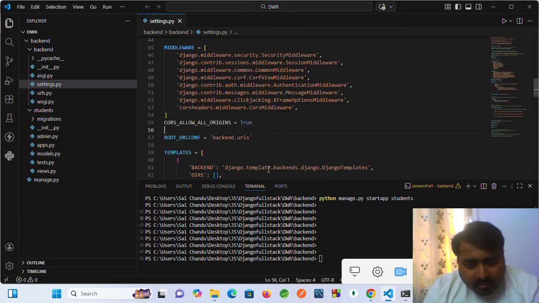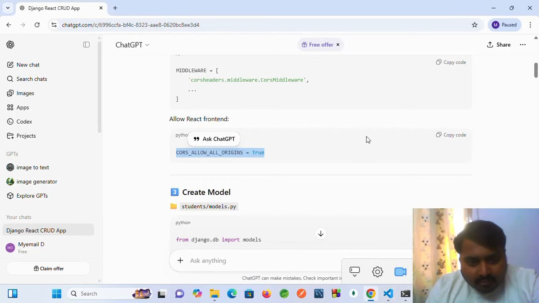Control S, save. Now the settings task is completed. We will come below.